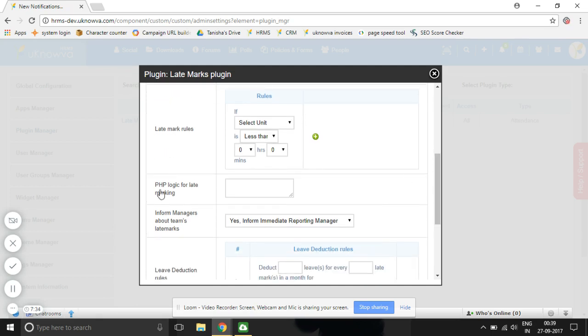Next comes the part of late marks rules. Here you have to decide what would be considered as late marks. So, if the first in time is greater than 9:30, according to this rule, if an employee comes any time after 9:30, he would be considered as late.